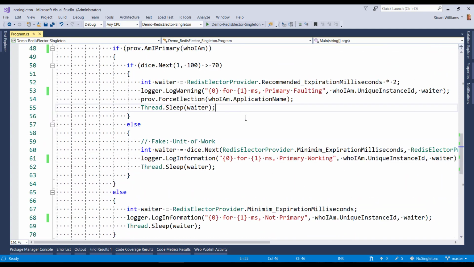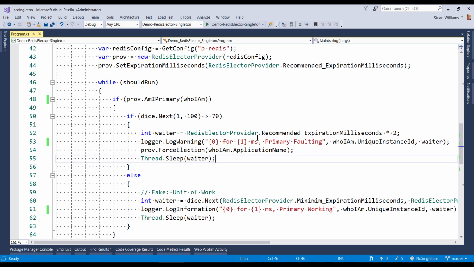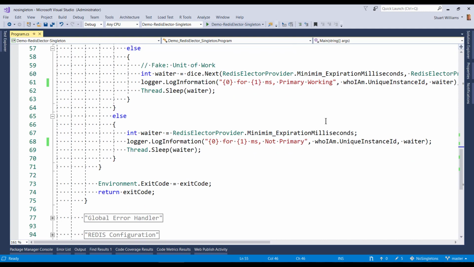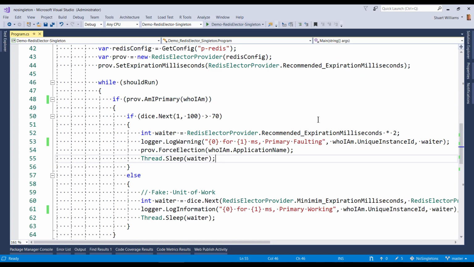So if I have 3 instances of this running, all banging away, then what's going to happen is that one of them will become primary almost immediately. And it'll run until a random dice throw says it should fault. And then it'll start an election, and then someone will win the election. And it could be this process, but it's unlikely. But it will probably be one of the other processes. So we'll give that a go in a minute. And that's basically all there is to it, right?